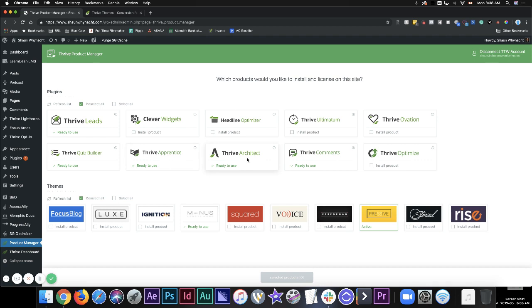Now, Architect is the main builder. So you're going to see that this site has Architect installed, and we're going to go into the Architect because that is what this video is all about. Then you've got comments, and then you've got Optimize, which is going to optimize your site and allow you to split test different pages that you have on the go. So without further ado, let's jump right in.